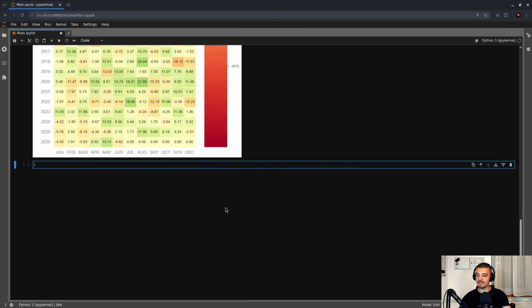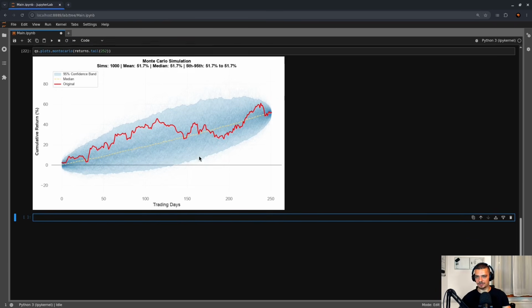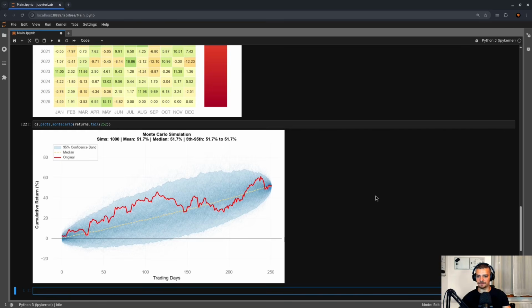And another interesting thing is you can do Monte Carlo simulations. So all you have to do for that is you just say qs.plots and then Monte Carlo, you provide the returns. Now here, one caveat is you should not go with the full length maybe, because that's a bit difficult to work with. So in this case, I'm just going to go with tail 252. So that's the rough number of trading days per year. And that would give me a Monte Carlo simulation basically just reshuffling the last 252 days and showing how the journey could have gotten.